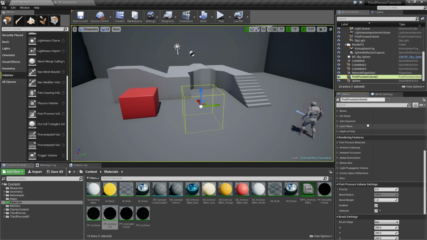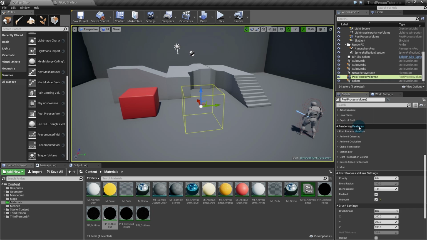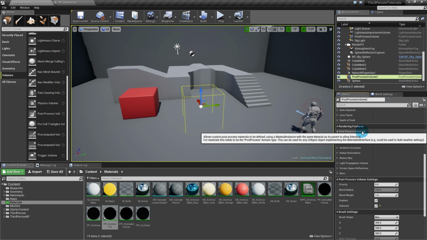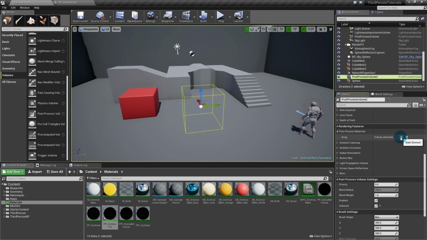To use post-process materials, you come here on Rendering Features, Post Process Materials. This is an array, so you can use more than one at the same time. I'll create one here.